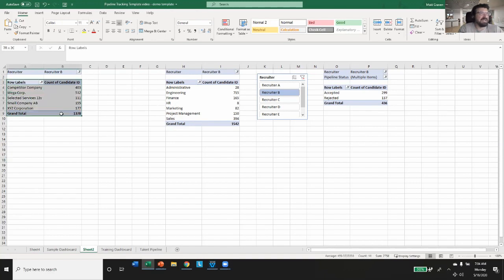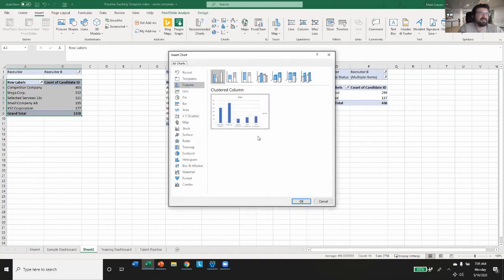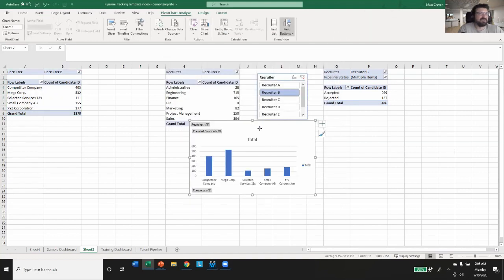Now what we're going to do is highlight the data points. We're going to go to insert. We're going to go to recommended charts, and it's going to recommend this chart here. Now 99% of the time it picks the right chart. So for this exercise here, we're going to go ahead and accept it. Now you have a chart.